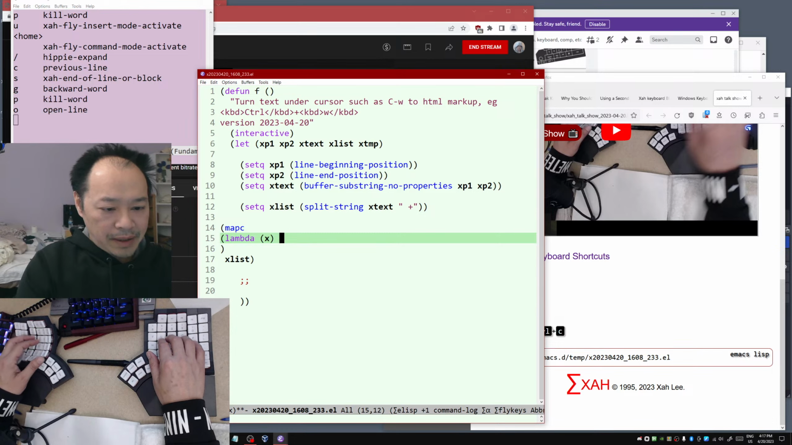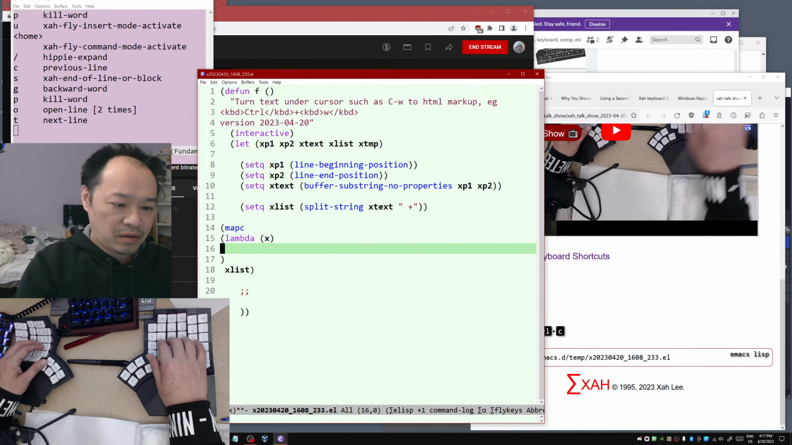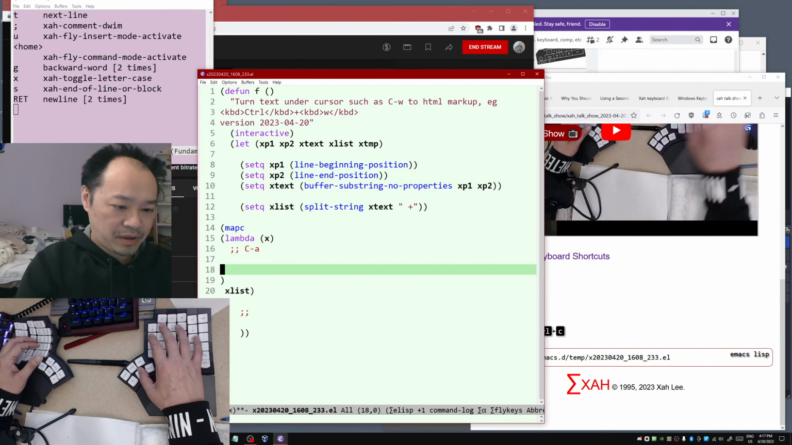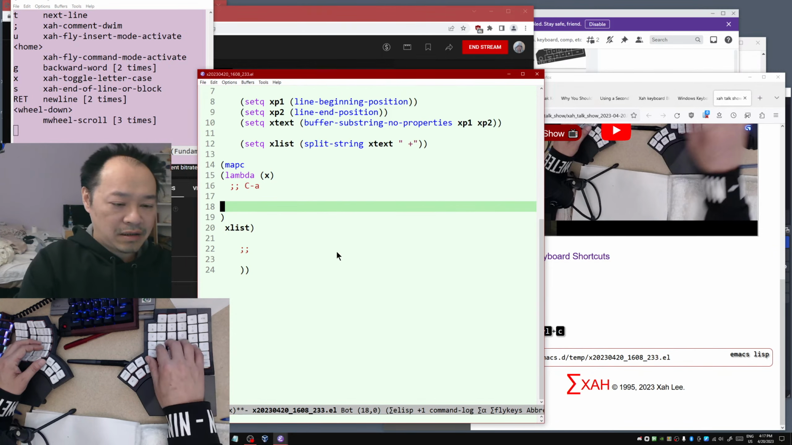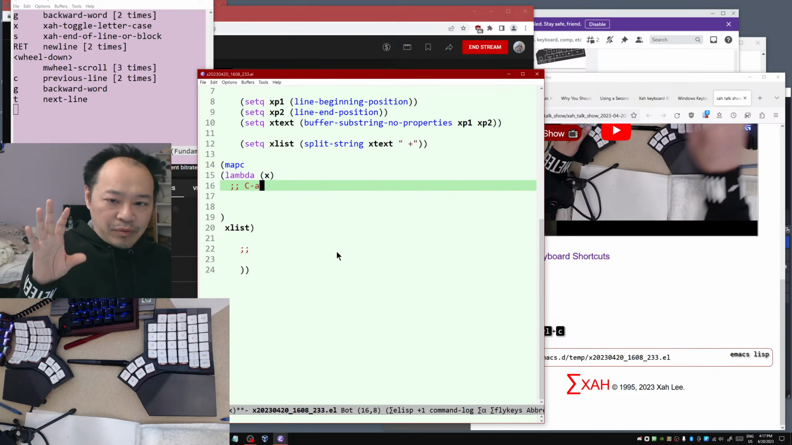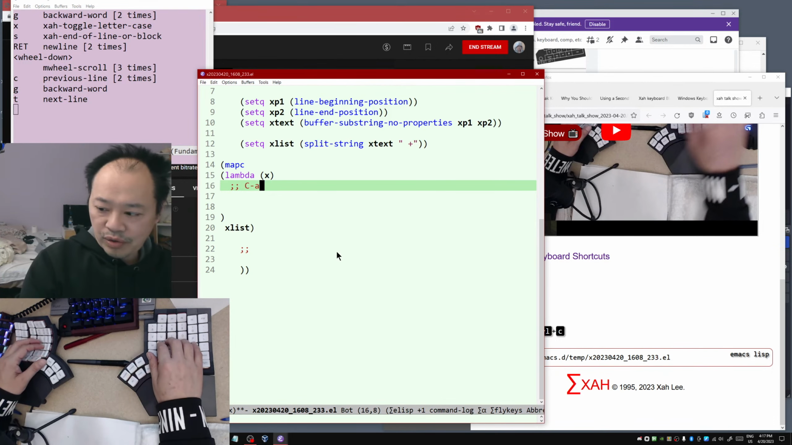Now you map. So what are we going to do? Suppose the input is going to be CA, for example. That's a sample input. So x is going to be like that, a string. Once you get that, what to do? You want to split-string again.